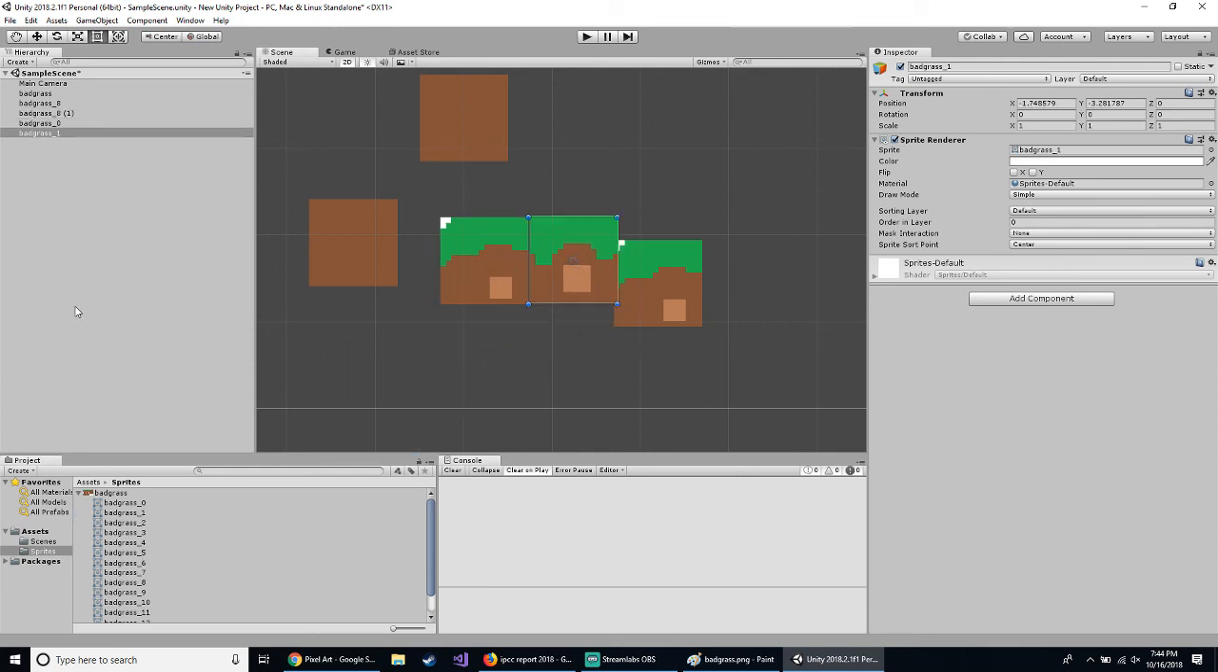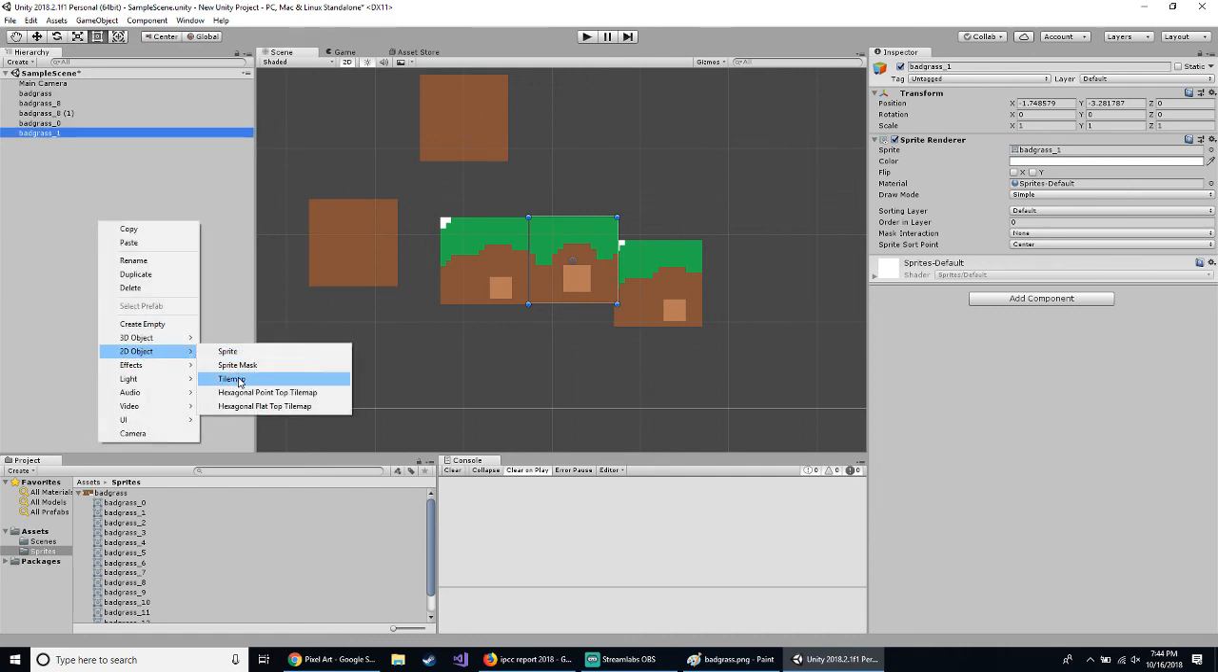If you're interested, you can talk to me about Unity's tile maps because they're very good for doing tile-based games, but we're kind of out of time right now. That's what tile maps are for.